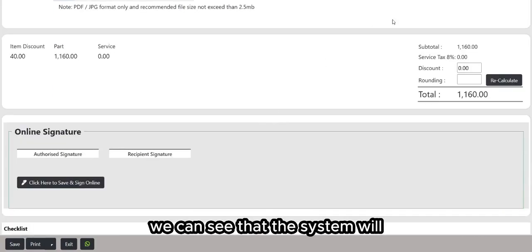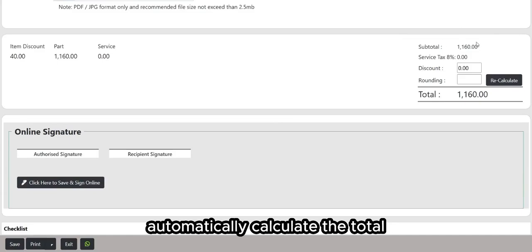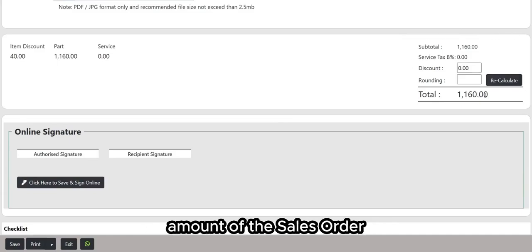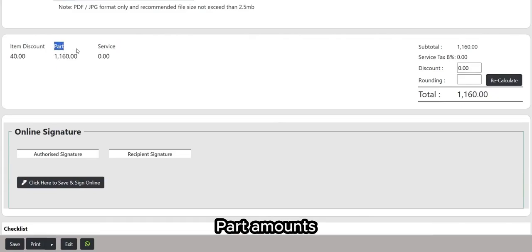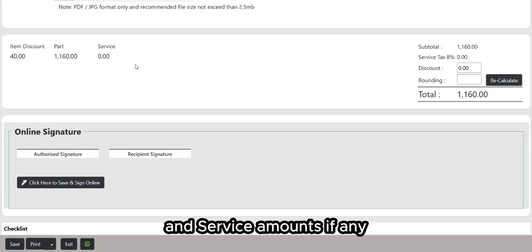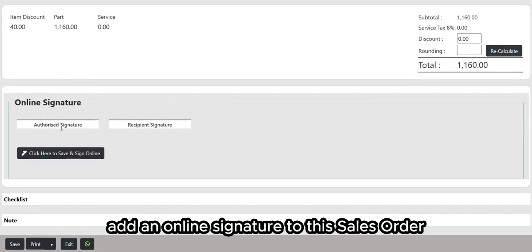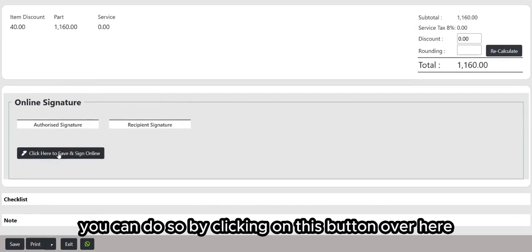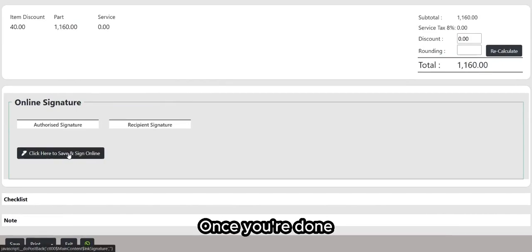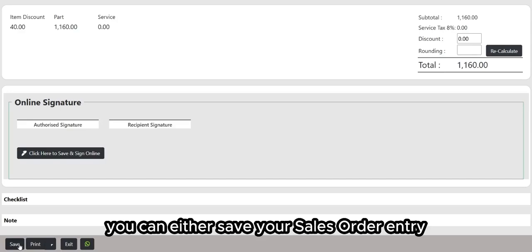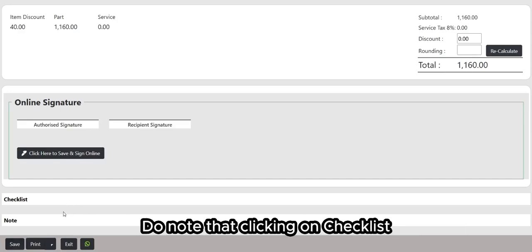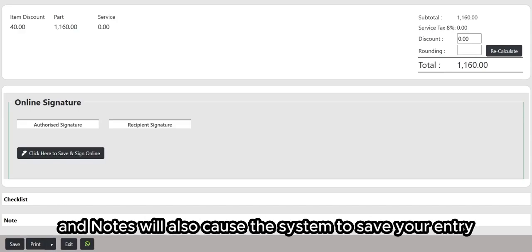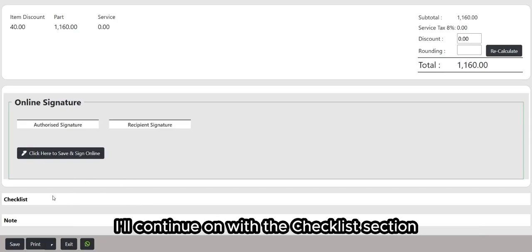Continuing on down, we can see that the system will automatically calculate the total amount of the sales order for us. The system will also display item discounts, part amounts, and service amounts if any. If you would like to add an online signature to this sales order, you can do so by clicking on this button over here. Once you're done, you can either save your sales order entry or continue on with the checklist and note section. Do note that clicking on checklist and notes will also cause the system to save your entry. So in my case, I'll continue on with the checklist section.